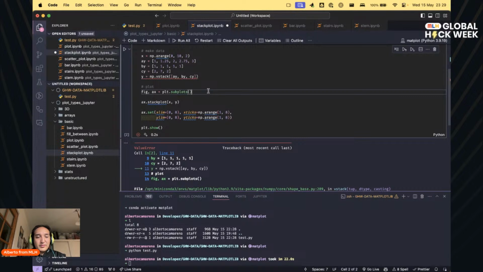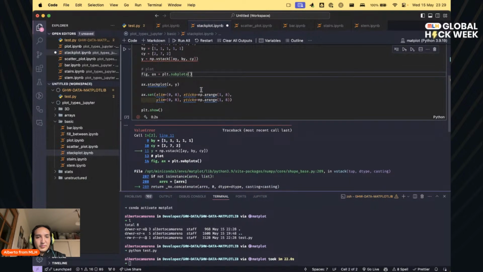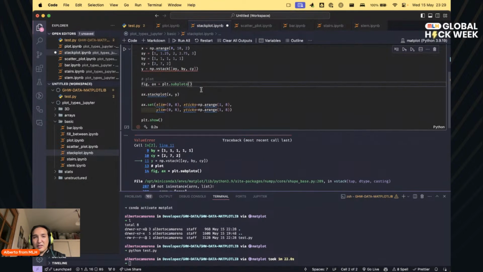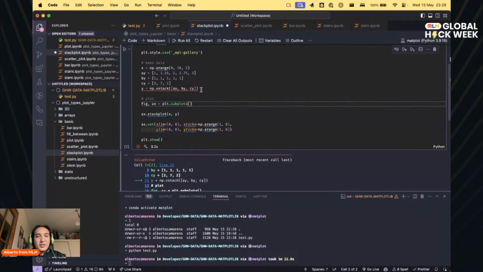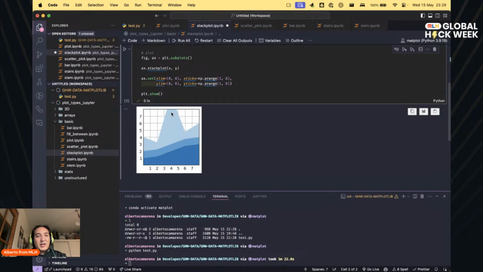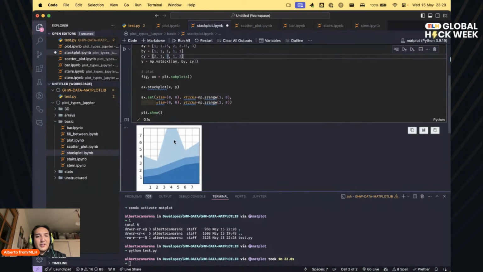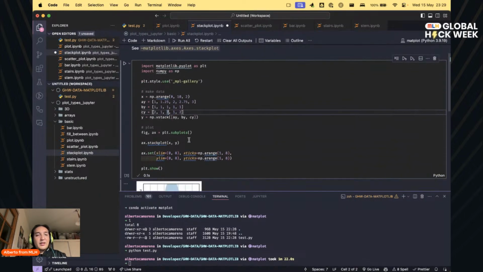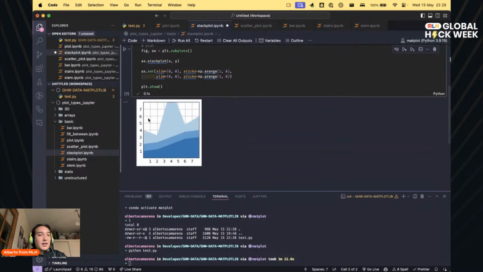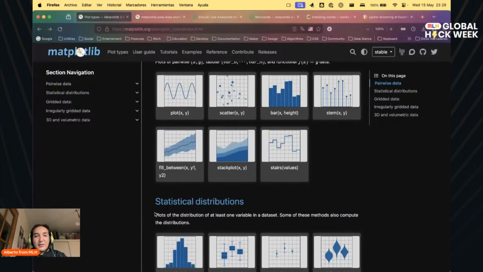All the input dimensions except for the concatenation axis must match exactly. No, then I cannot do this. This is what I wanted to do. Sorry. So the big peak is here. And well, you can show separate this place. And the other one fill between.